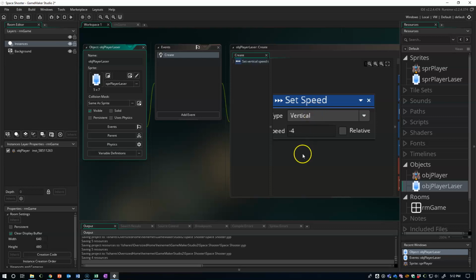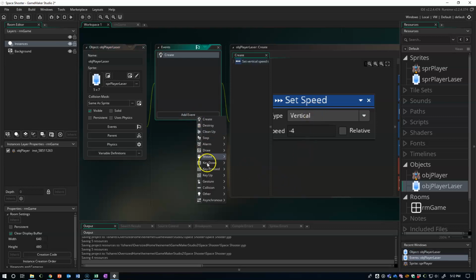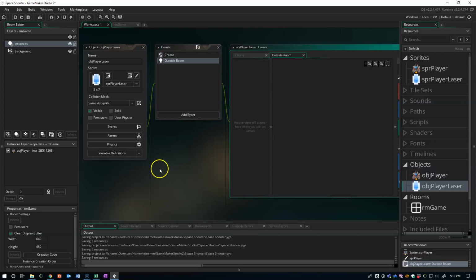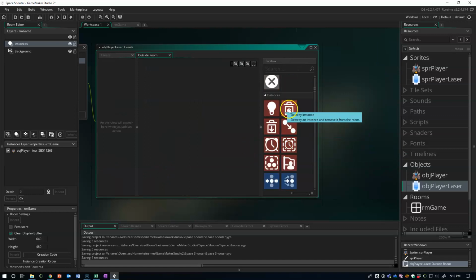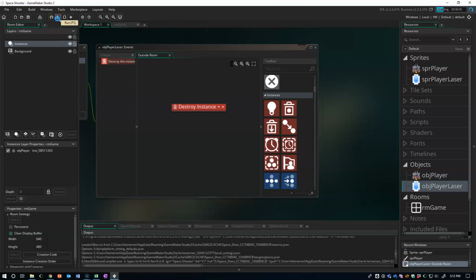Now, when I start the laser moving, at some point the laser's going to go outside the room. So I'm going to add an event for outside room, and that way when it's outside the room, I don't need it anymore. I'm going to destroy it. Okay, that way anytime the laser goes out of the room, it'll destroy itself.